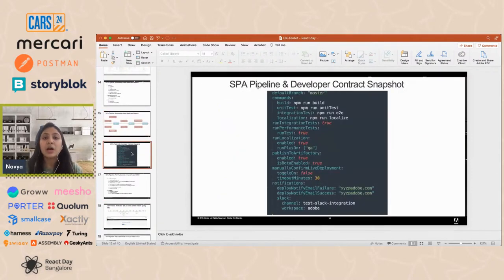Okay. So this is a snapshot of the contract between the SPA pipeline team and the developer who is leveraging this particular pipeline. As you can see, this particular file is a YAML file which takes in the various commands from the user. For example, you can see the build command, the unit test command, the integration test command, etc. The user is just supposed to specify some make targets or yarn or npm scripts, and the pipeline will be picking them and running them as per the progression.